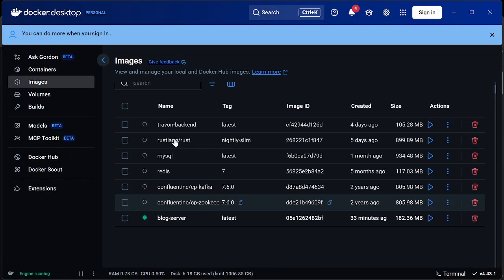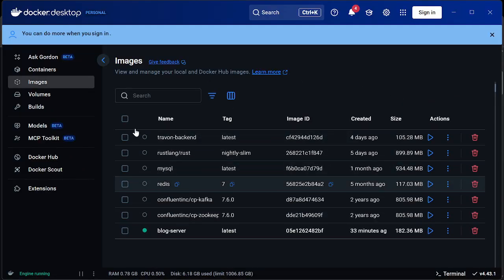I already have it in my system here, right? I already have the Redis image, MySQL image, and Kafka in my system, because I have already pulled them. That's why I don't want to pull it. Since they are here, I can run their containers and use them like normal software.